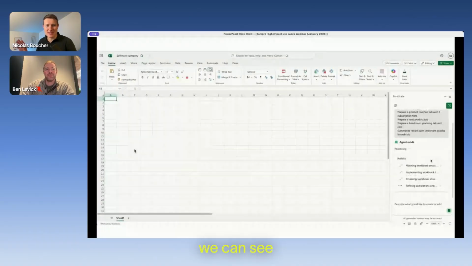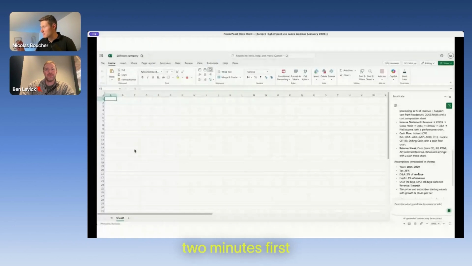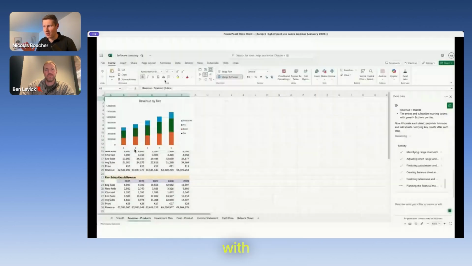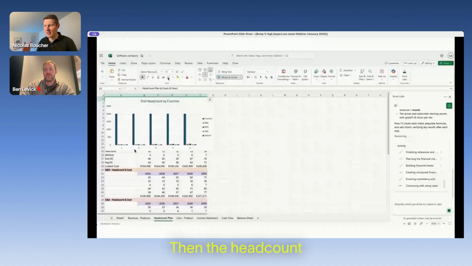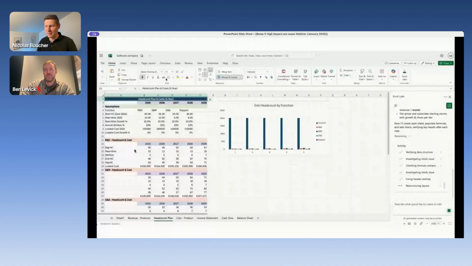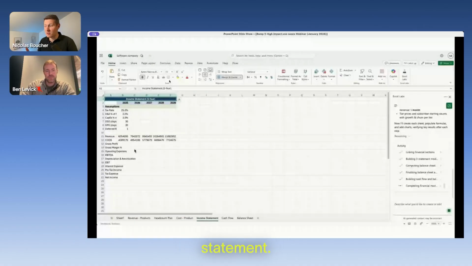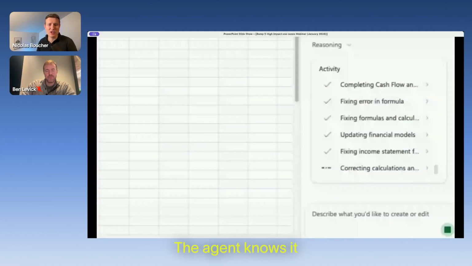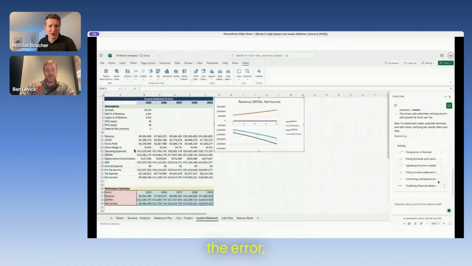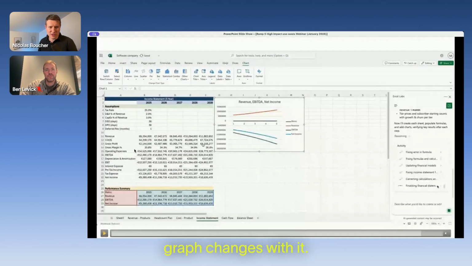This here, we can see starts to be populated. I shortened it a bit, but after 2 minutes, it first built the revenue products with the different tiers, the 25 to 29. Then the headcount plan. Then we also got the cost product tab that I asked for. I also asked for the income statement. So now I start to have my three-statement model. But we can see that we have an error. The agent knows it and it's correcting the error live. We can see that when the agent is changing things, the graph changes with it.